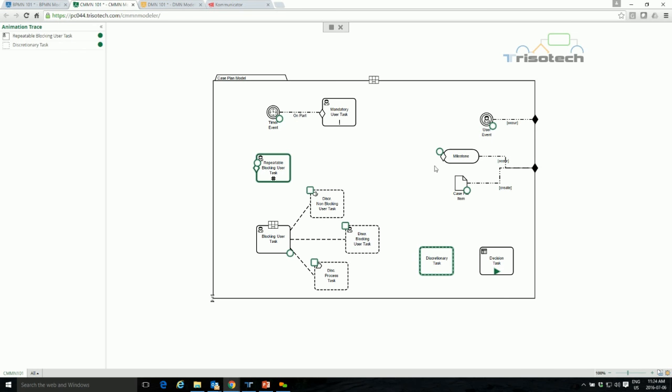So in CMMN, we have the notion of a milestone. So if the condition on this milestone is met, and here I've expressed an "and", so that this case file item is created, then I can complete the case. So this provides us with a very dynamic and agile way to address events that are happening within a context.